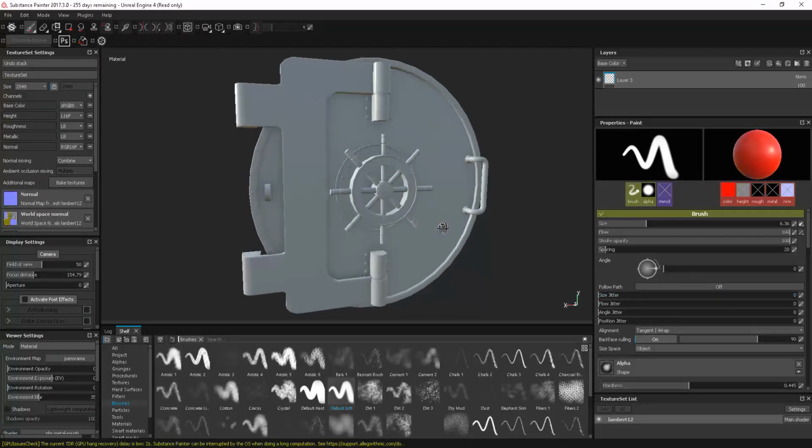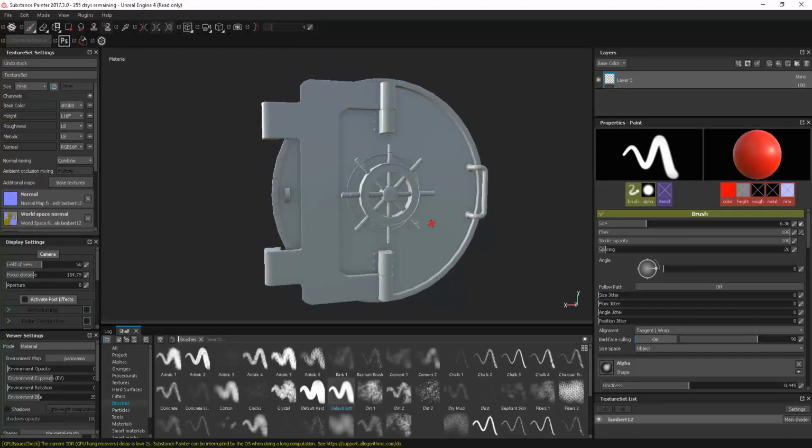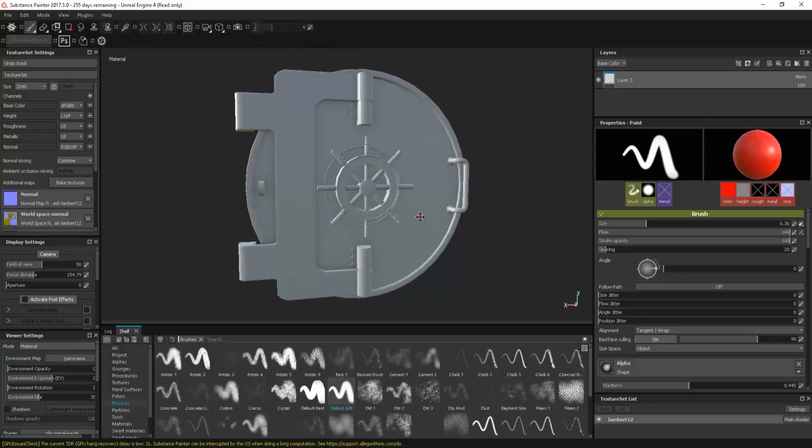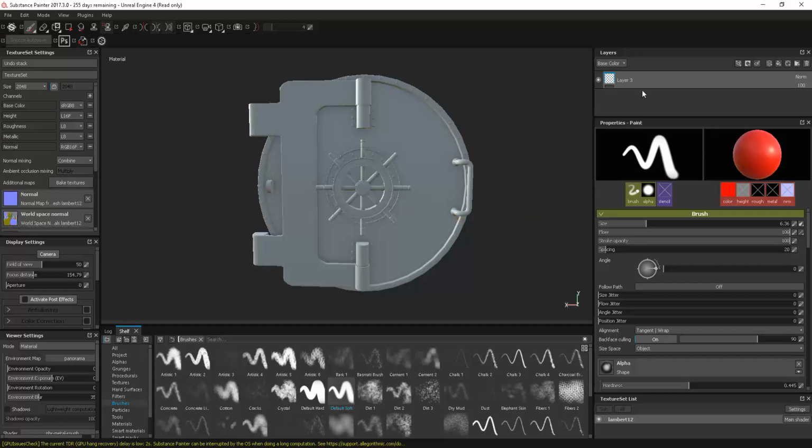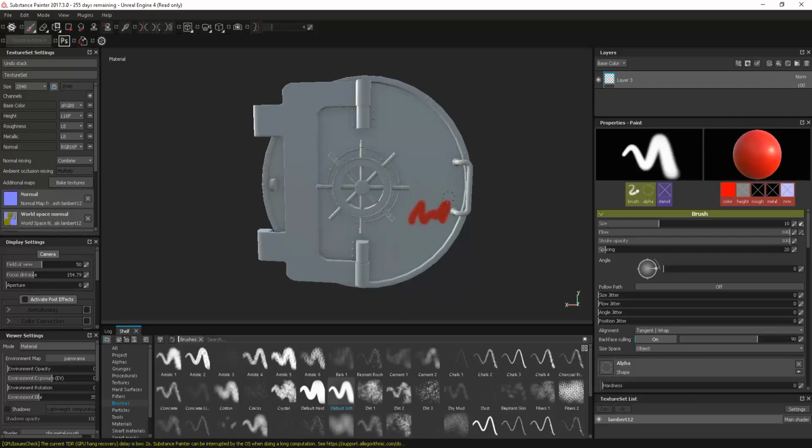In this tutorial we're going to look at brushes within Substance Painter. By default we have just a normal layer, so just a basic layer there, and straight away we can just click on a brush and we can start painting in.